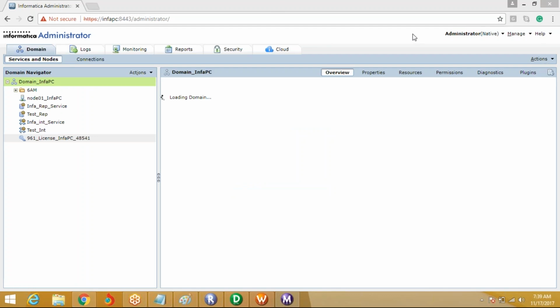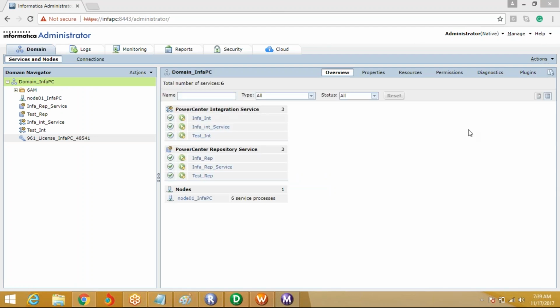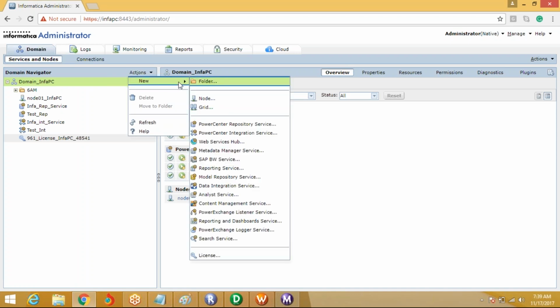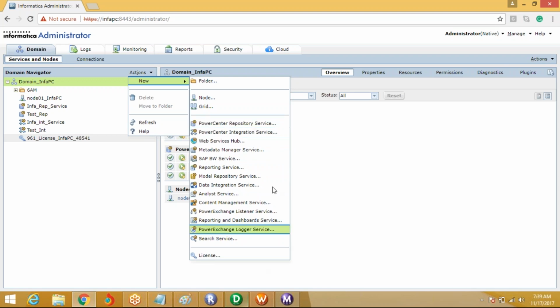So this is the place, Informatica Admin Console. As I told you, this architecture is built on SOA, service-oriented architecture. So these are all the different services. Based on the requirement, these services have to be created.